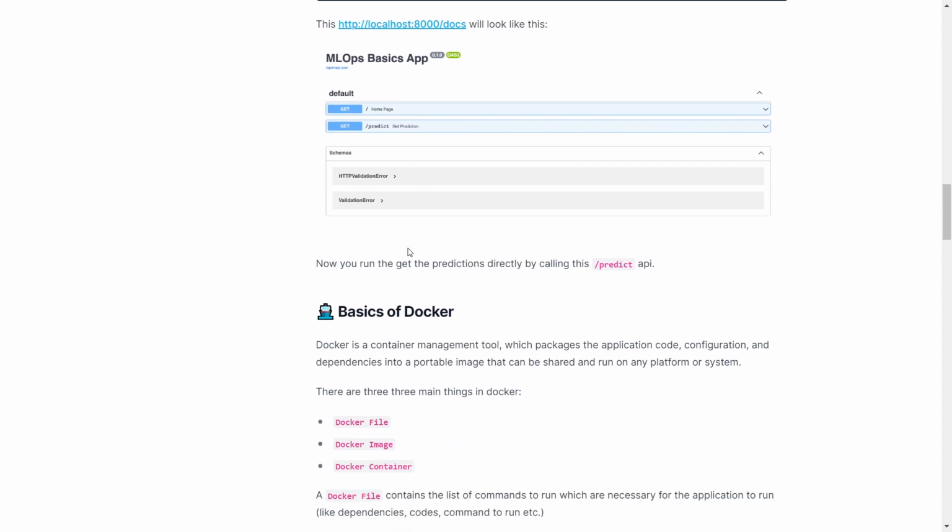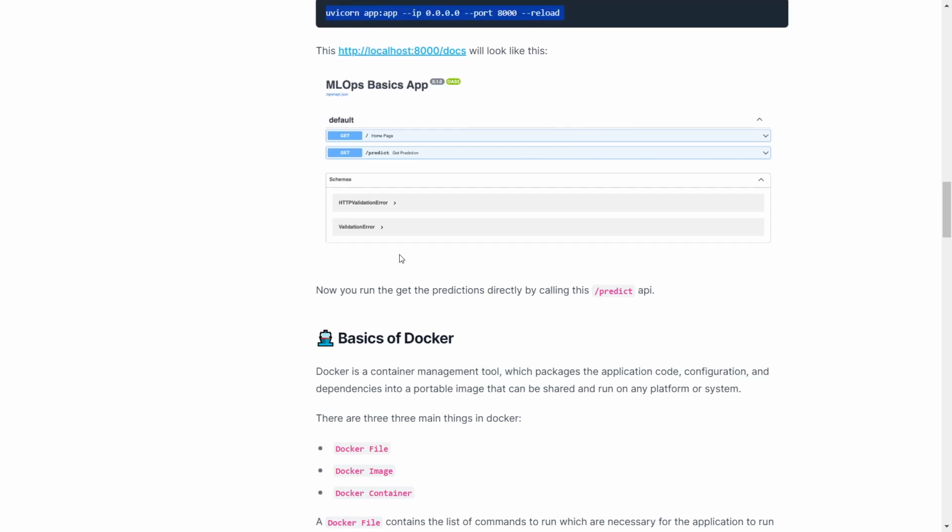The problem that occurs here is when you run this on your system, it might work, but when you change systems, when you go on servers, when you go on different machines, there might be a lot of dependency issues that come into play. And to decrease those kinds of issues and to standardize the process, we use Docker.